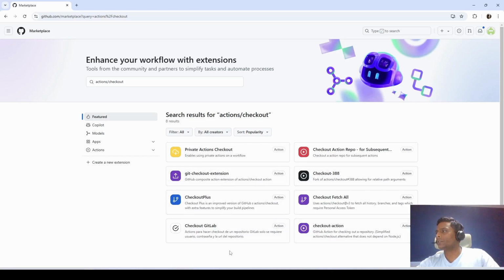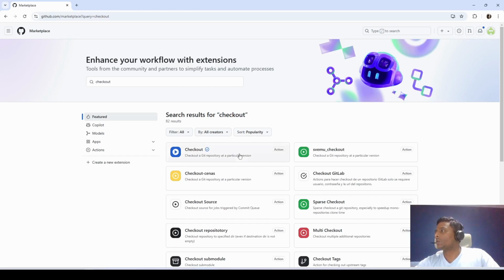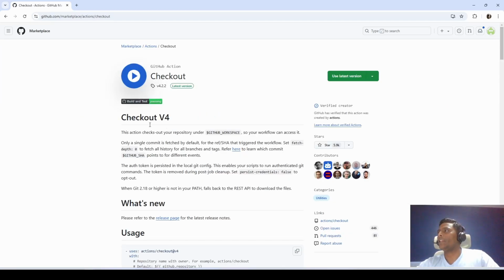I think this is not the one which we are looking for. This is randomly created by other people, but what we need is the one which is verified by GitHub. So, there you go. You can see this tick box here, and that's verified by GitHub. If we go in here, it will tell us how to use the action and what this action is about. This action checks out your repository under GitHub Workspace so your workflow can access it, as simple as that.